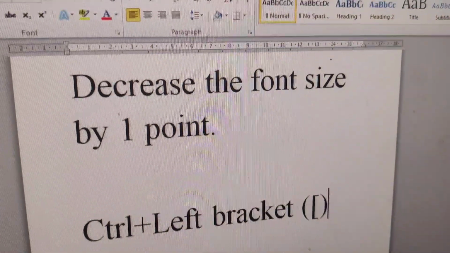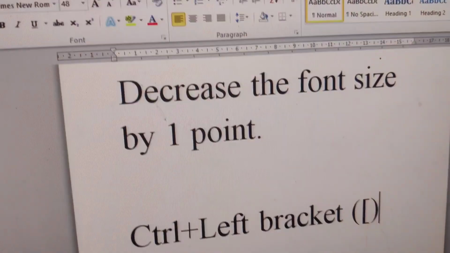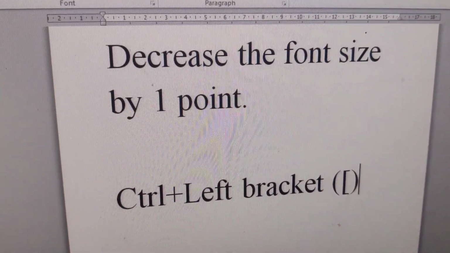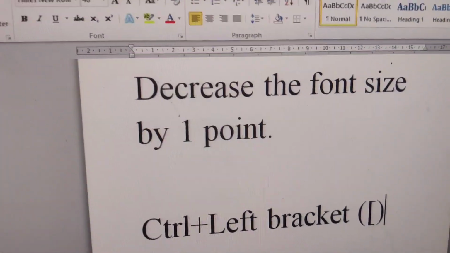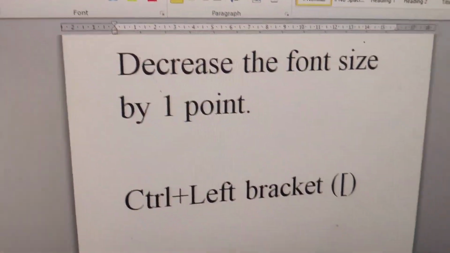If you are using a Windows computer and you want to decrease the font size by 1 point, then you can use the Control key and the left bracket. You must press these two keys at the same time. If you are using Microsoft Word, then you can try this.